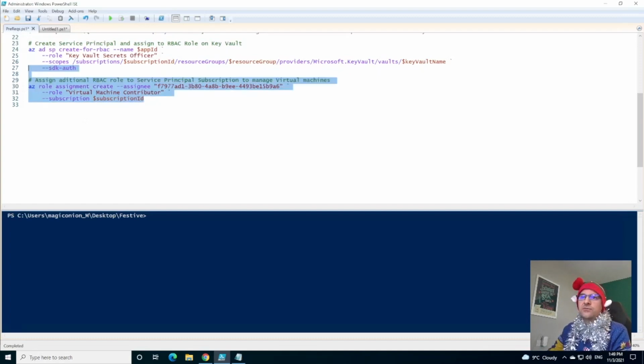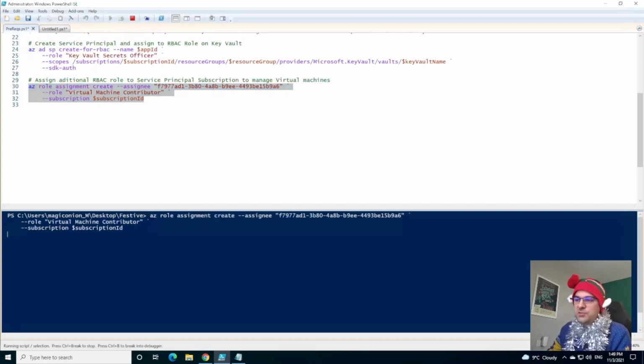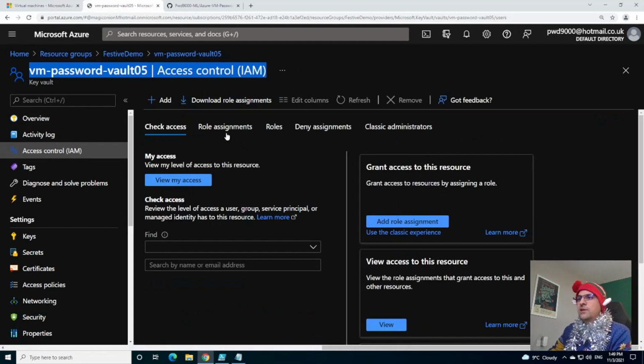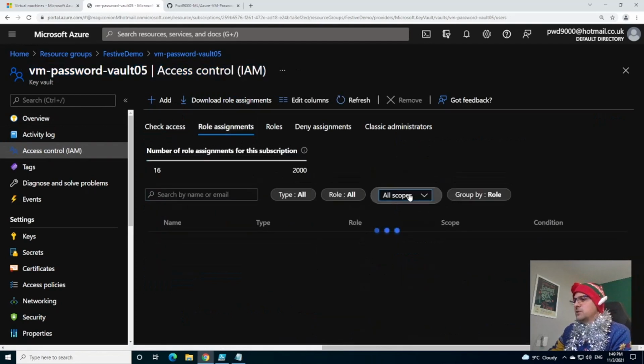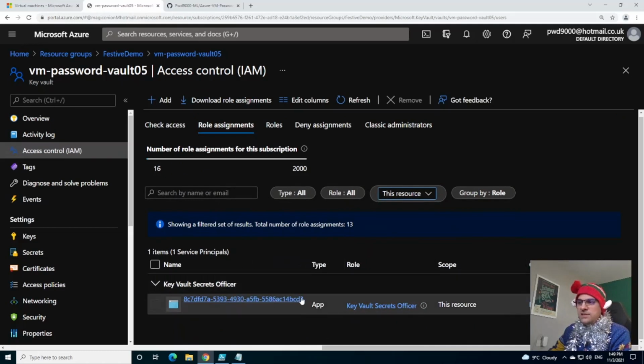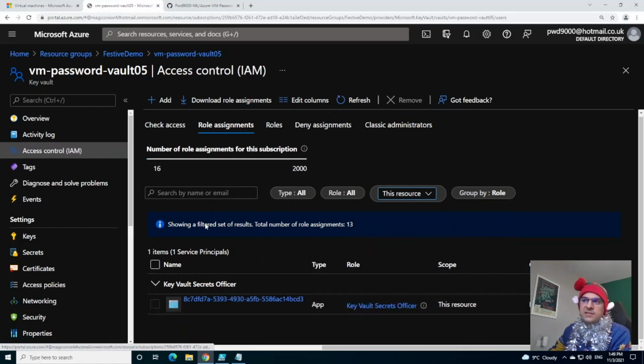In my case, I don't really mind, so I'm just going to set the RBAC role on the entire subscription. So let's take a quick look at our Key Vault permissions. If I look at my Key Vault permissions now, RBAC on this resource, I will see here that my service principal is a Key Vault Secrets Officer, and also at the subscription layer, the same principal will have VM contributor access over all the VMs in my subscription.